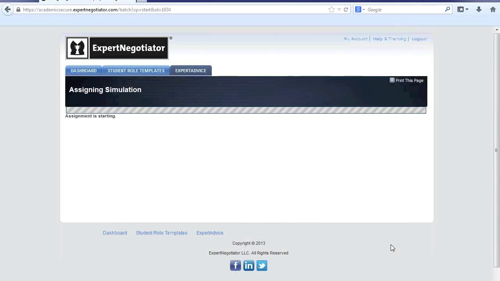This may take a couple of minutes. To ensure it works successfully, please leave the browser window open until the process is complete. Expert Negotiator uses an assignment algorithm that minimizes duplicate matchups when you assign additional simulations. Of course, it's still a good idea to review the matchups before assigning the simulation.